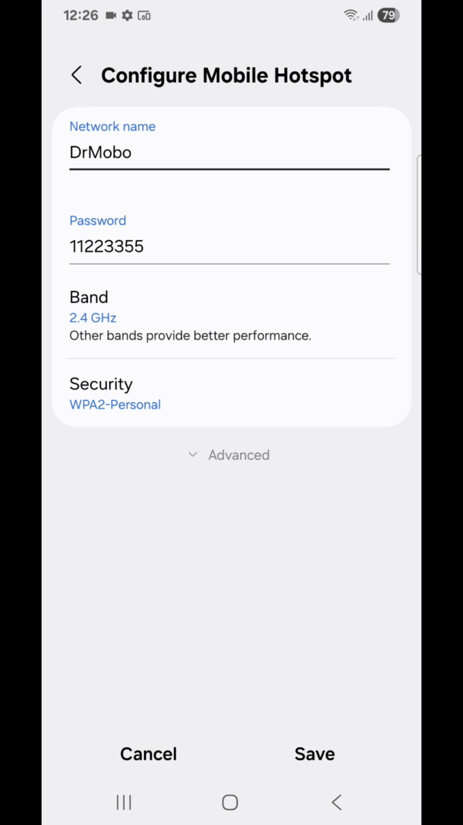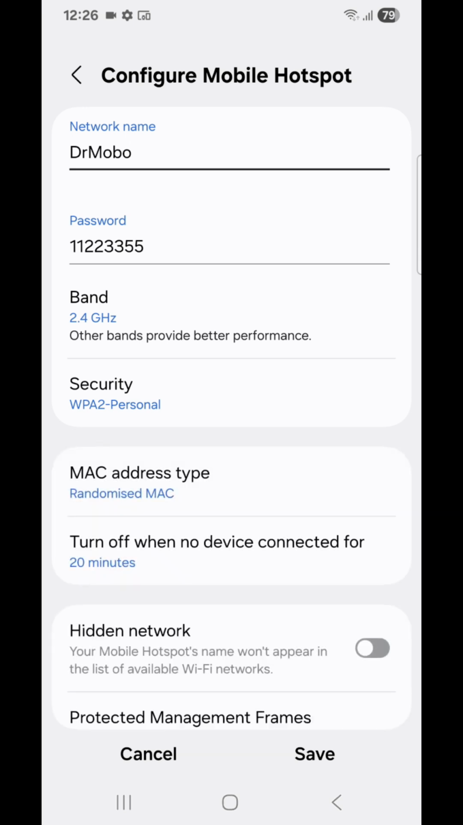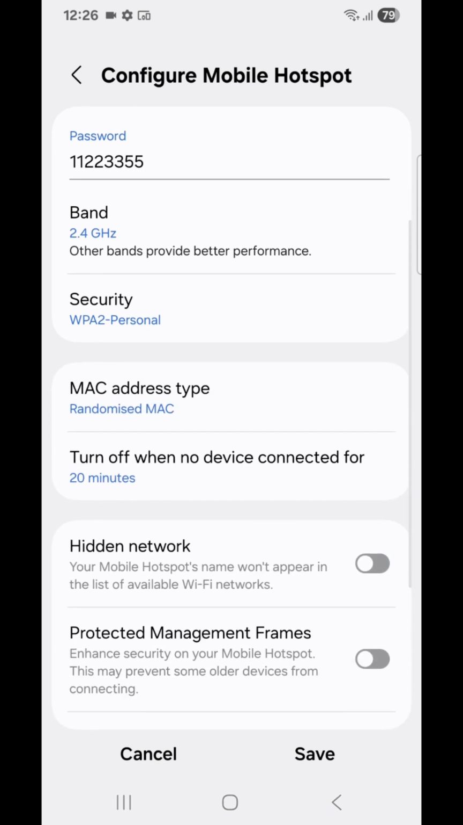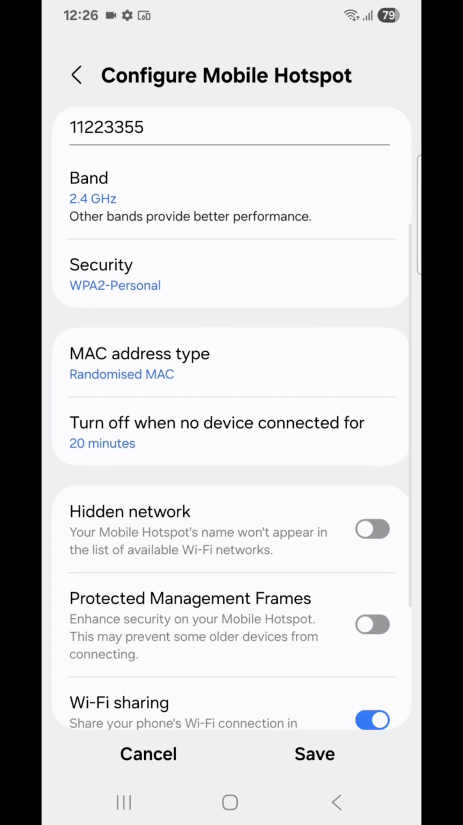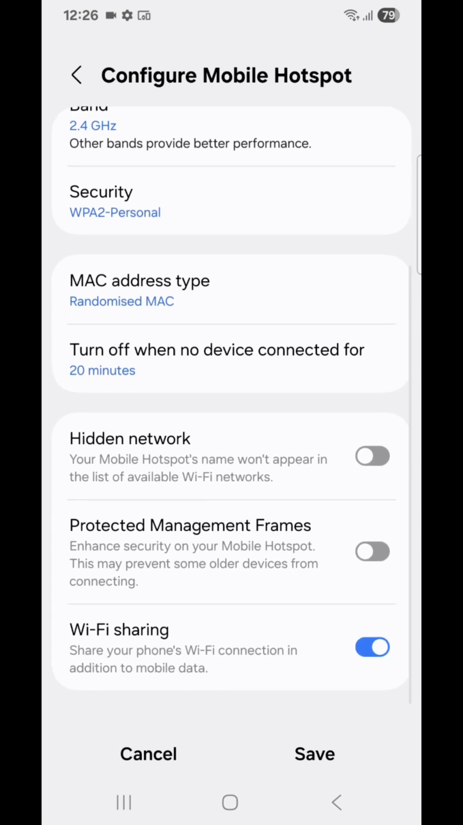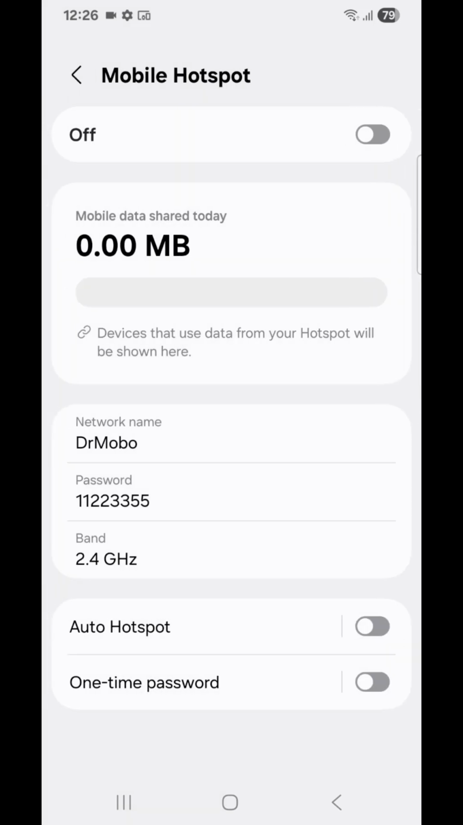Now click here, you will see advanced option underneath, and if you scroll down, and you will see hidden network. So turn on, and after that click on save button. So this is how you can easily hide your Wi-Fi network name of your hotspot.